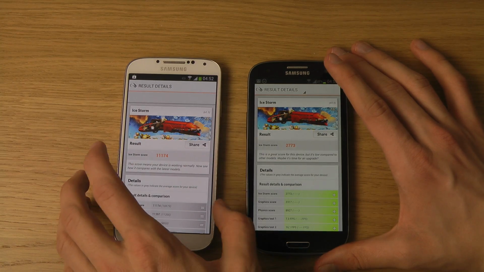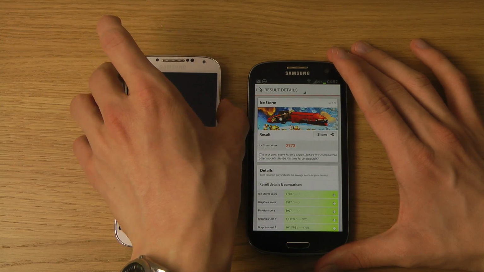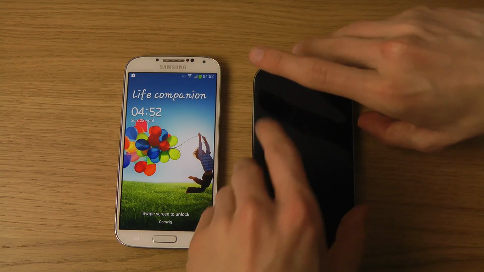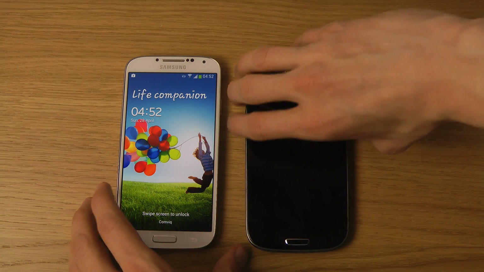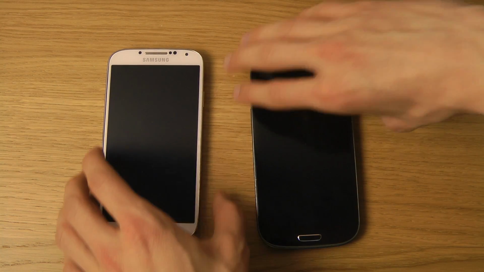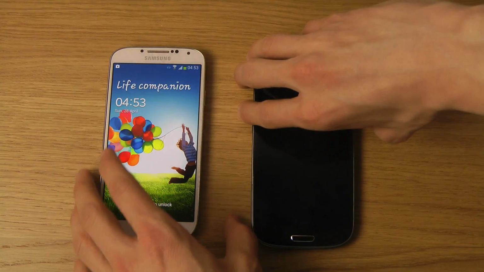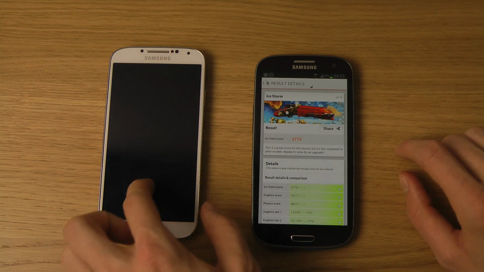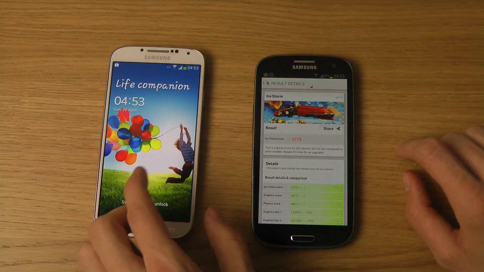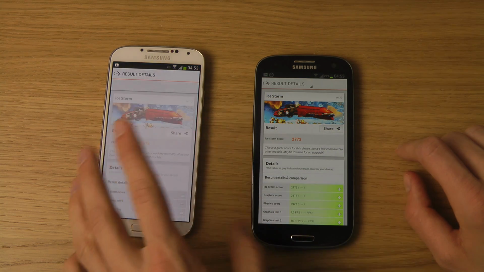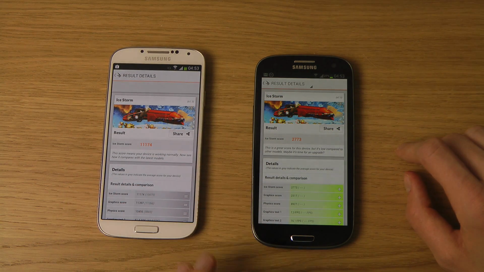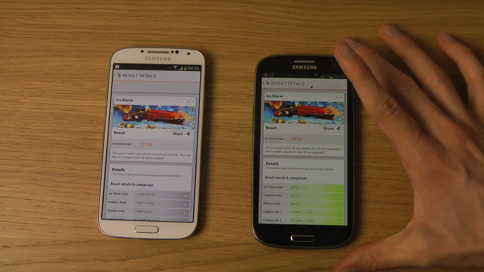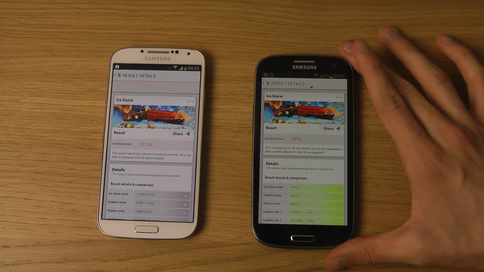And just look at that amazing lock screen here on the S4. There are so many small things that have improved that are just nice. It's eye candy, and I like that eye candy. Look at this boring one here on the S3, and then we get this cool bubble-ish effect, and the sound is nice. So we got a score of almost 3,000 on the S3, while we got a score of 11,000 on the S4.